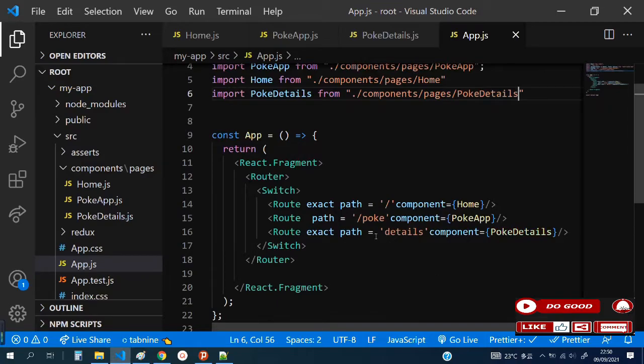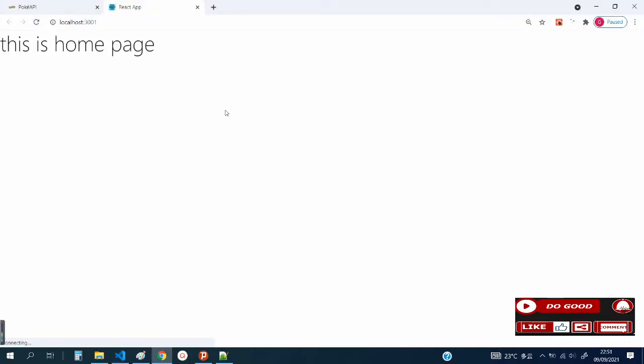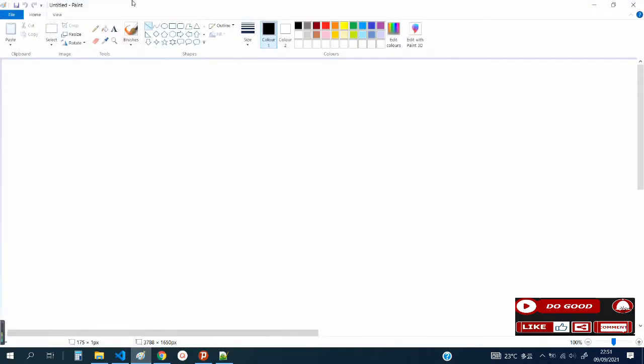Good. So now let's check it. A home page here. This is the home page. So what do we do next? Now we need to set things up. Now let's look at the structure for the application.